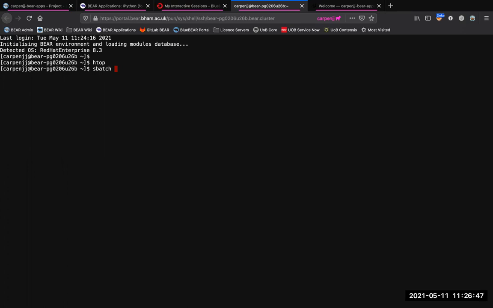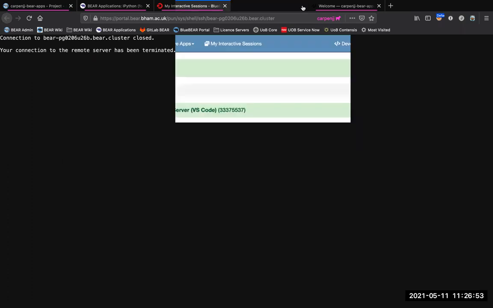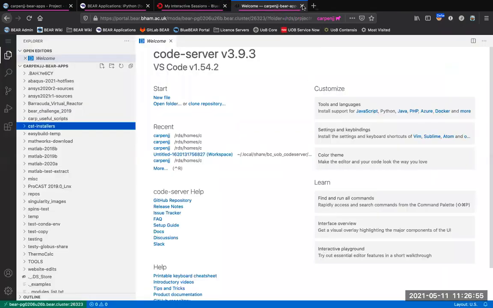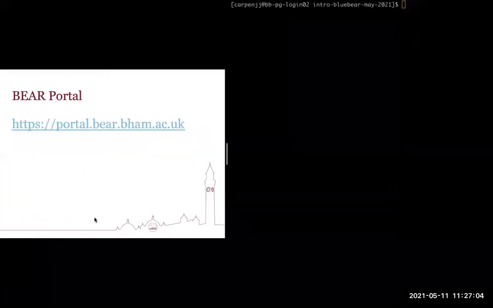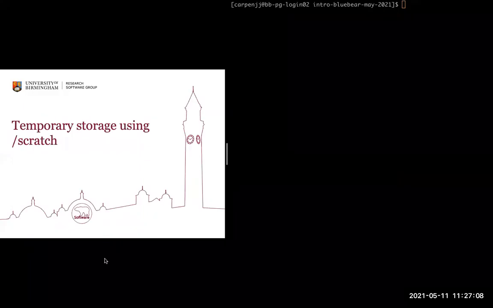So there are different workflows to suit different people's preferences. I will close that now so I don't eat resource. So that's BlueBEAR portal, which I need to rename. It's not Bear portal, it is BlueBEAR portal. I keep meaning to change that.